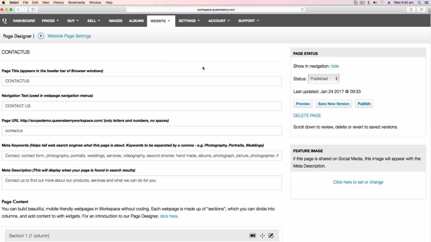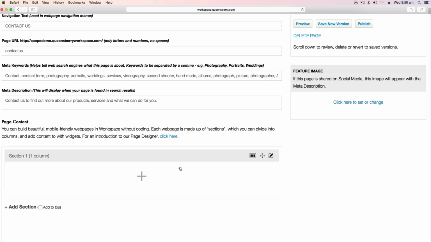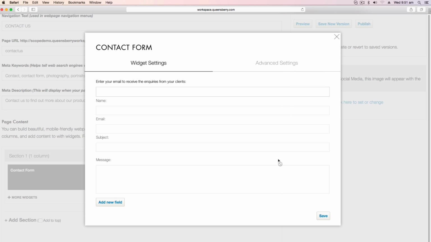So once you've decided which page you'd like the contact form to appear on, you can go to the first section in the page designer and click the Add Widget button. The contact form will be under Contact and Social Sharing. Once you click there, a new window will appear.